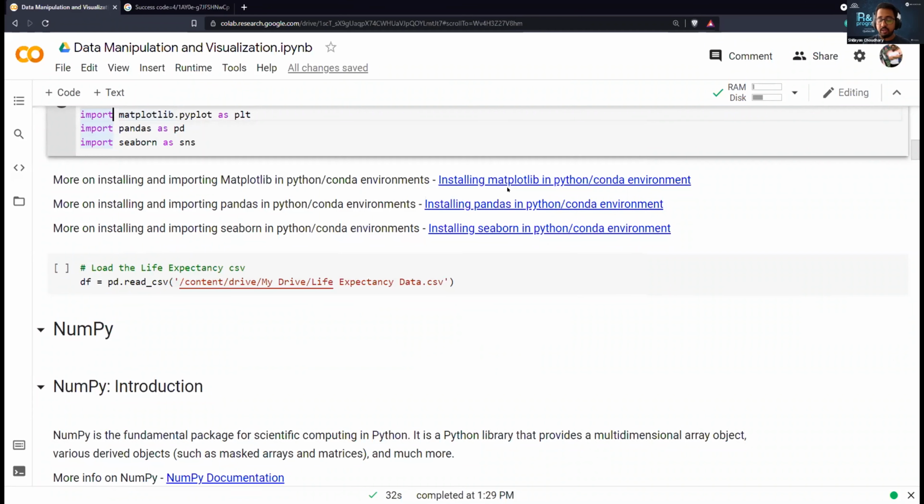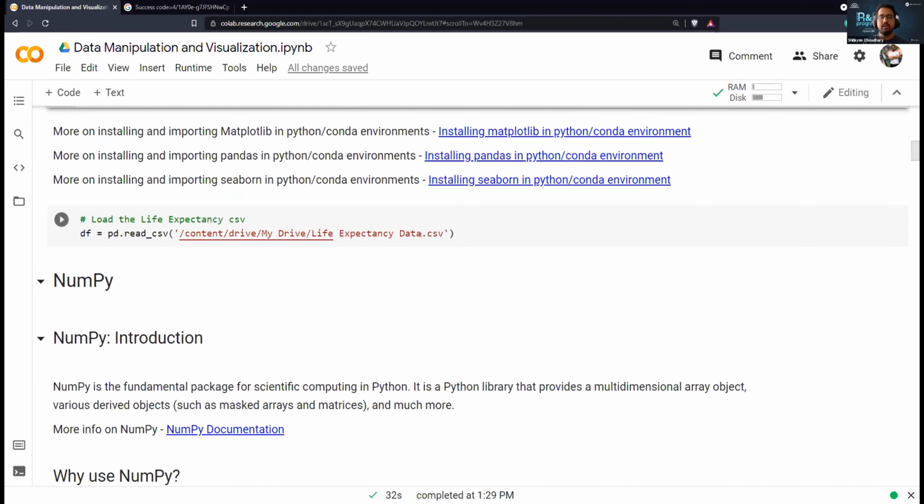Now I've included the links here for doing the same thing in your Python or Conda environment. If you have Jupyter notebooks installed on your local computer under Anaconda or under Python, you can just click on any of these links and follow the steps on how to install it on your local computer in the Conda environment or the Python environment.